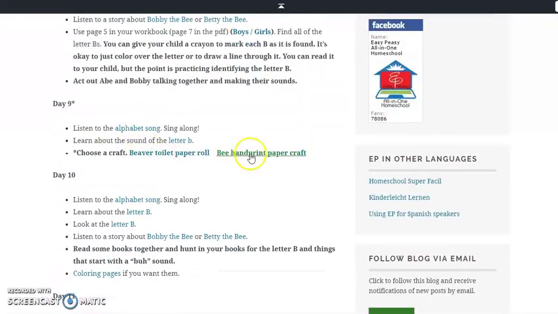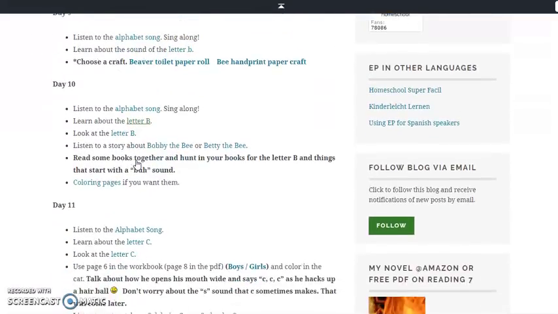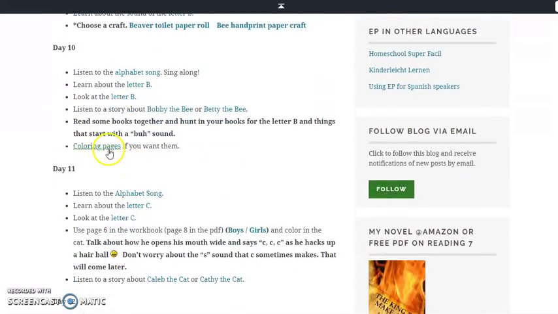Little craft. So it kind of tells you here's a toilet paper roll craft and here's a paper craft. So, you can pick what kind of thing you want to do. Right, color pages if you want them. That's all extra.